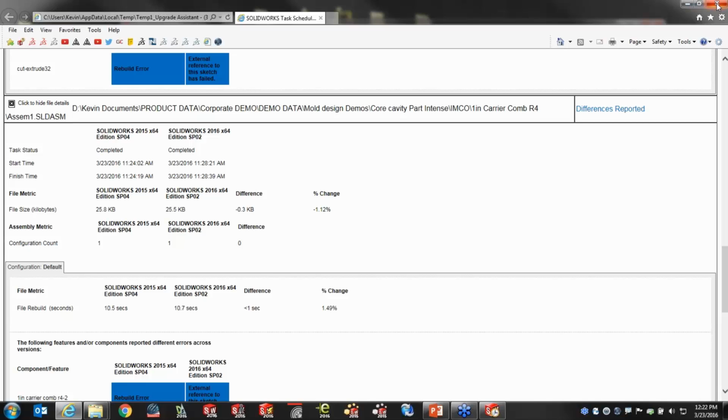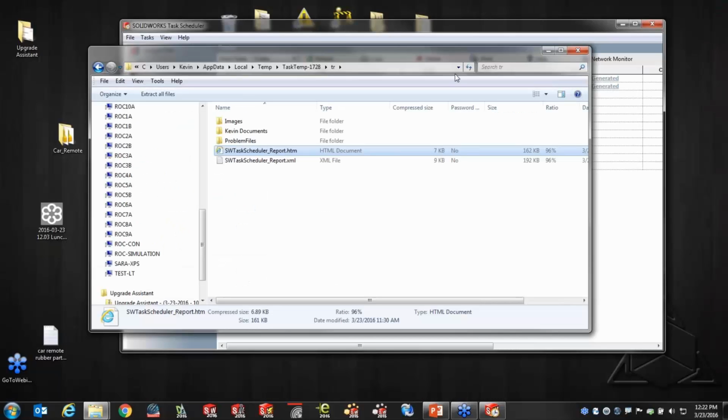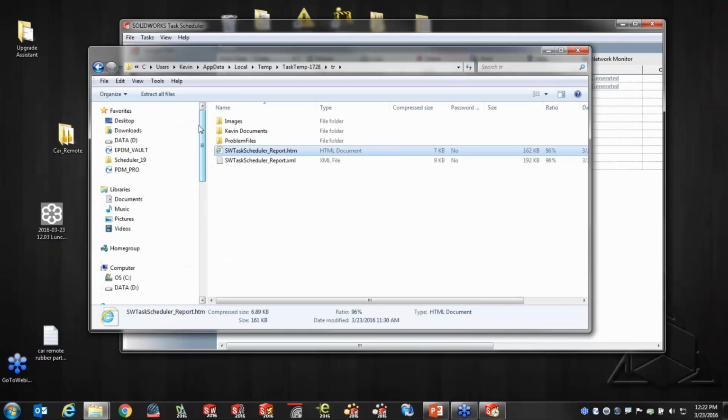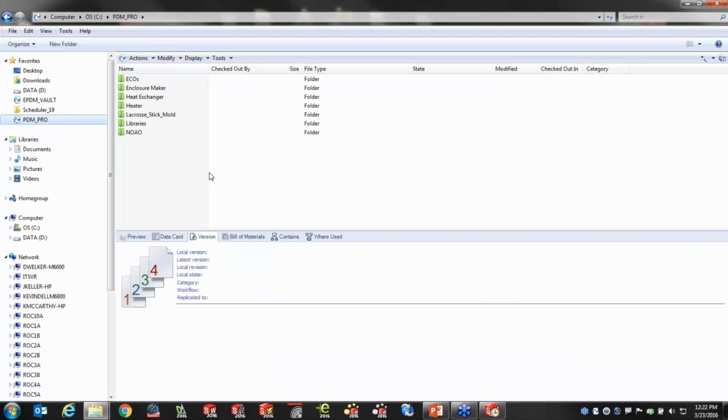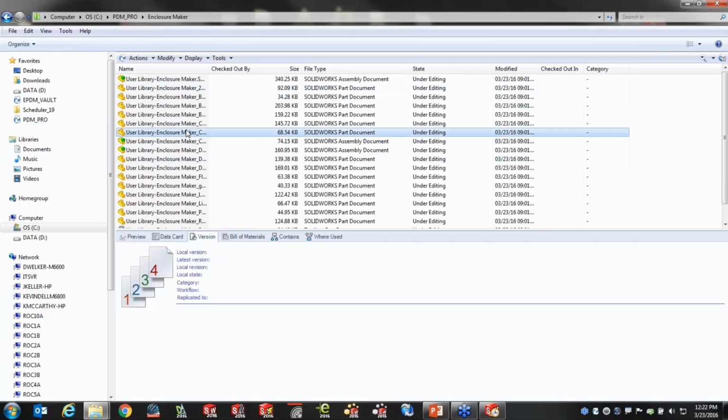PDM's a little different. One of the requirements of the files that you're going to put in here is that they must be available for write access. Now, I'm going to illustrate this in an existing vault that I have in PDM Professional. I want you to notice I'm on the version tab of PDM, and if I click on any file, it says I have no local files.